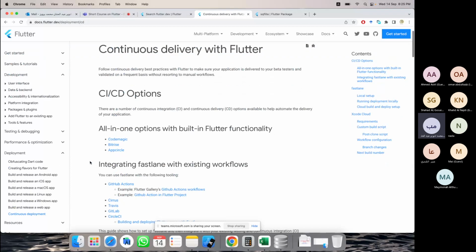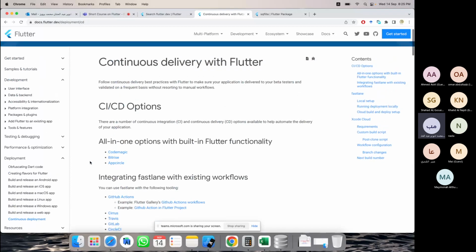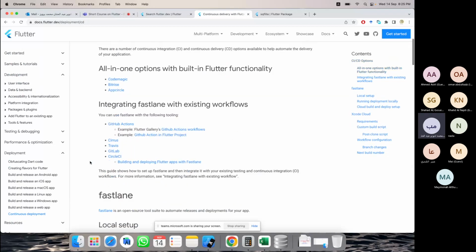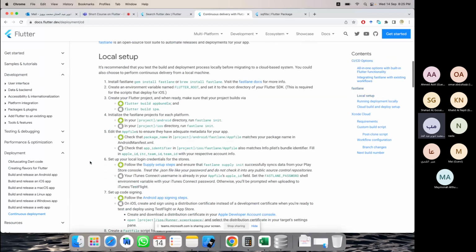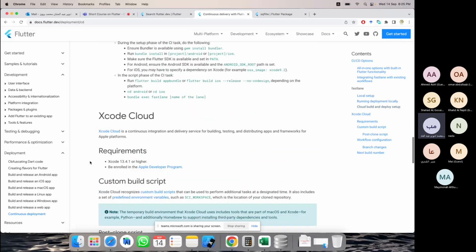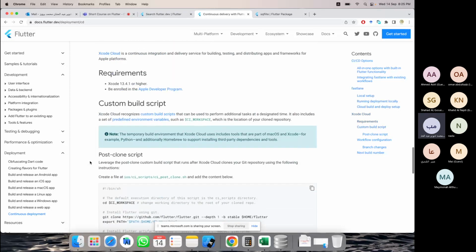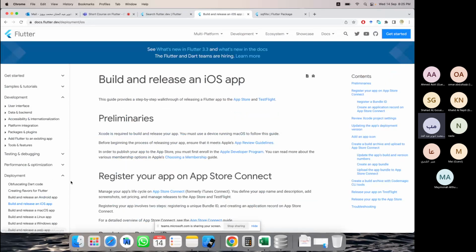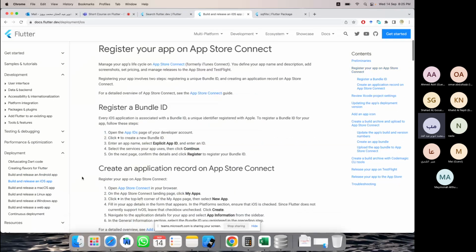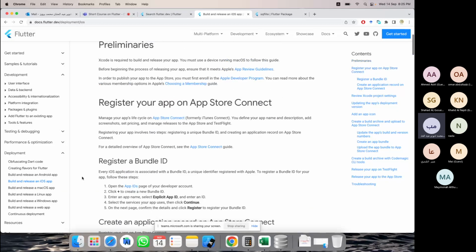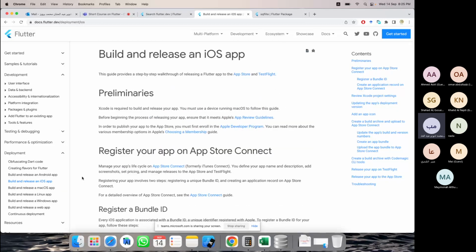There are some third-party tools to make the delivery easier. They have added these different tools that you can use, but it's not necessary to use one of them. You can use the process here and the process here to release your app. So, just giving you some guidelines and an introduction to how to deploy your app to the Play Store.